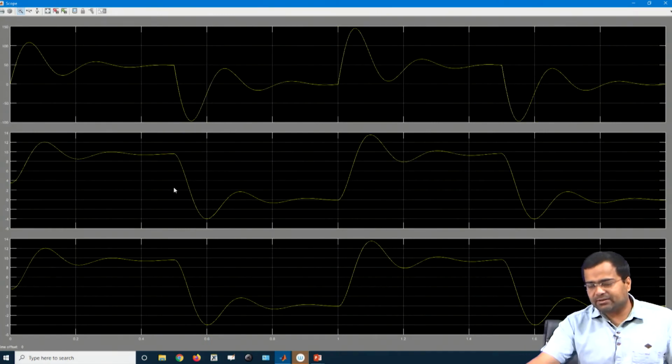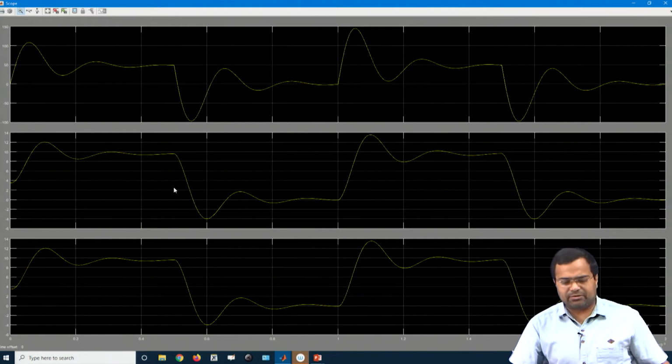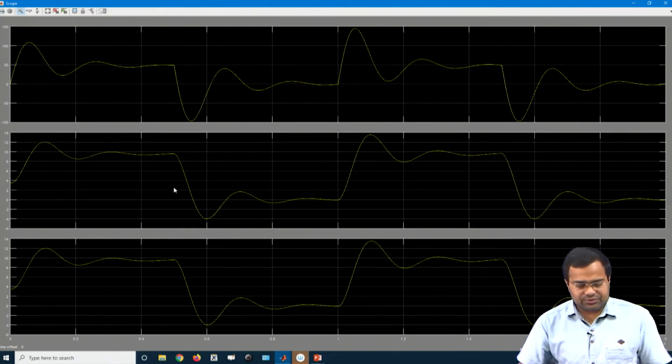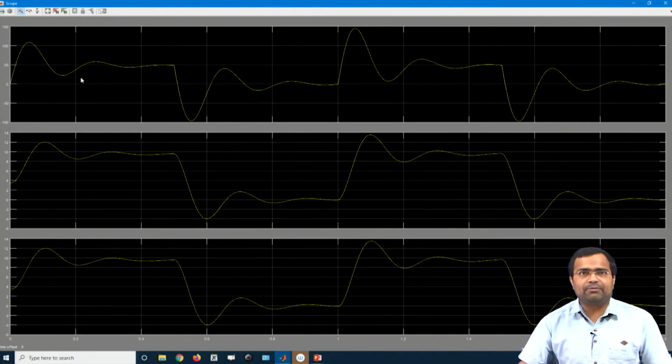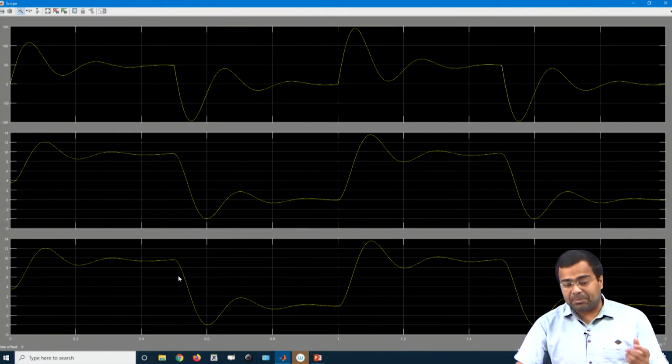So, you can see that for this time instant, for this parameter value, the top waveform is showing the inductor current, output voltage and the capacitor voltage. Is there any difference between output voltage and capacitor voltage? Because there is a capacitor current multiplied by resistance, some slight difference will be there, okay.